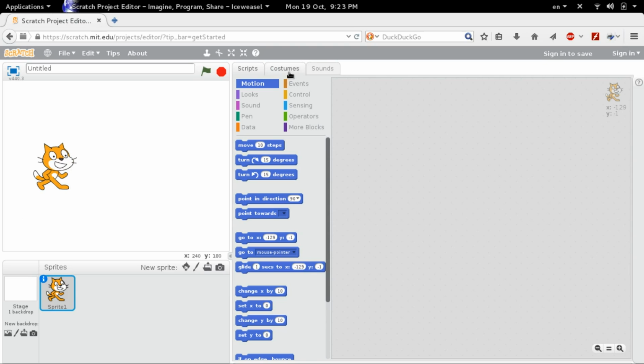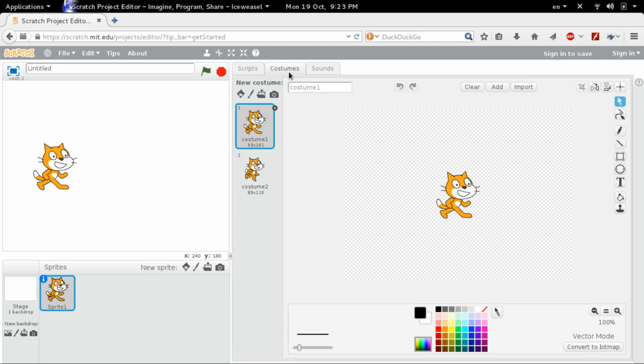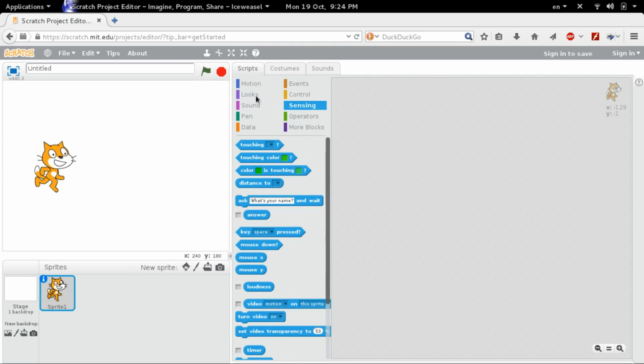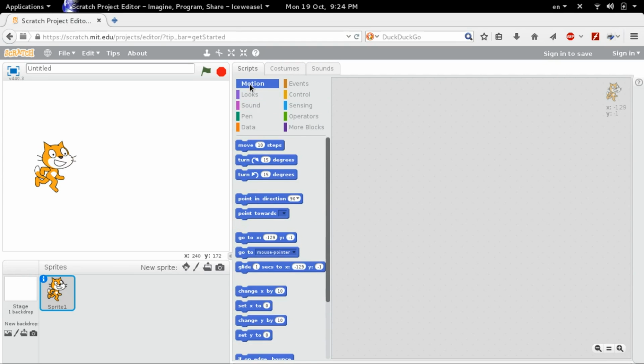We can also change the way he looks by changing his costume. Scratch Cat has 2 costumes, and they don't look that different. In this one, he has his feet down, flat, and over here it's like he's standing on his tiptoes. I'll leave him on his tiptoes for now. So let's go back to scripts. This is where we were before and where we'll spend most of our time. We can flip through all these tabs and see different features and commands. The ones we want right now are under motion.